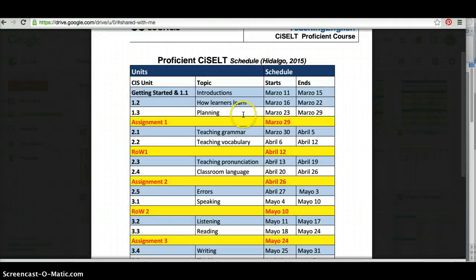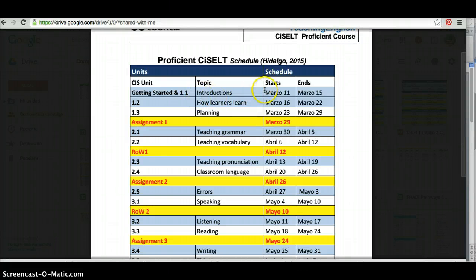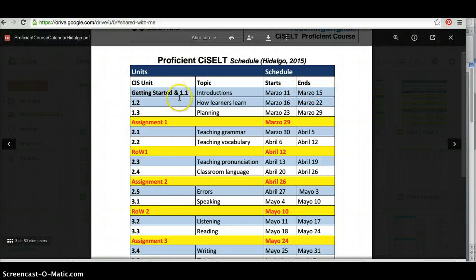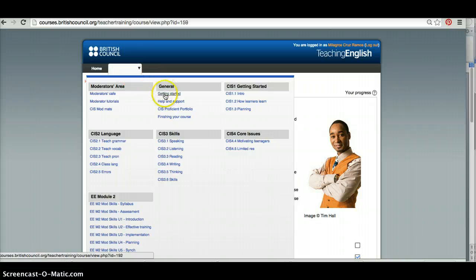So, let's summarize. This first weekend, because it starts tonight and it finishes on March 15th, in 4 days, we're going to be working on 2 sections, getting started and unit 1.1. So once you find your username and password and you access the website for the course, you're going to find the getting started here in the general section and unit 1.1 over here in module 1. Okay, so we're going to cover one of these units week after week.